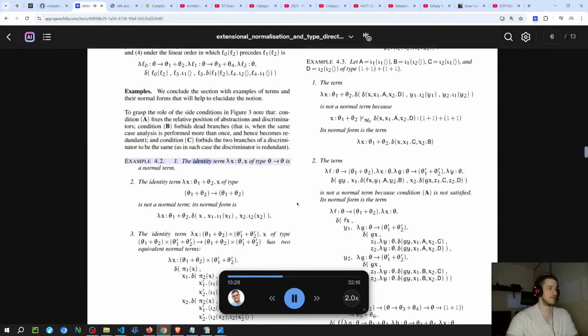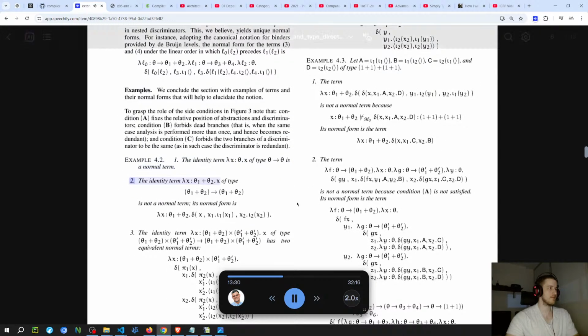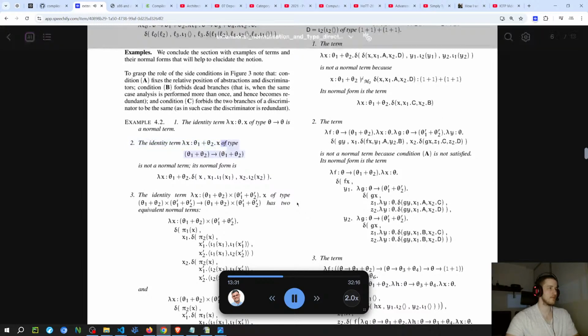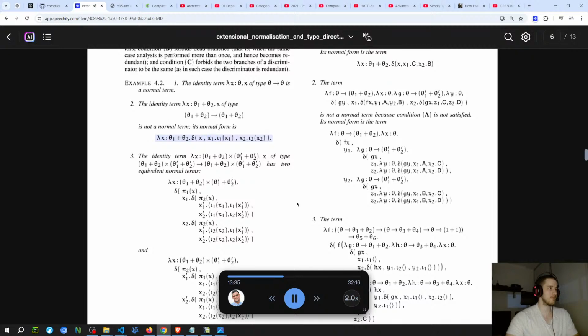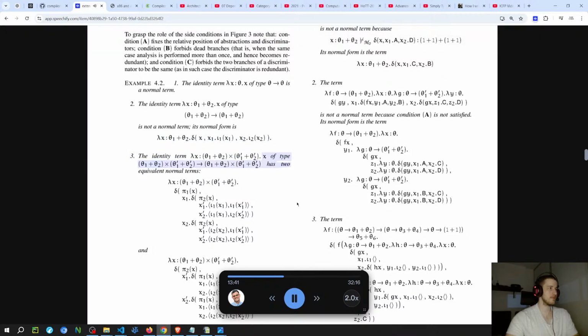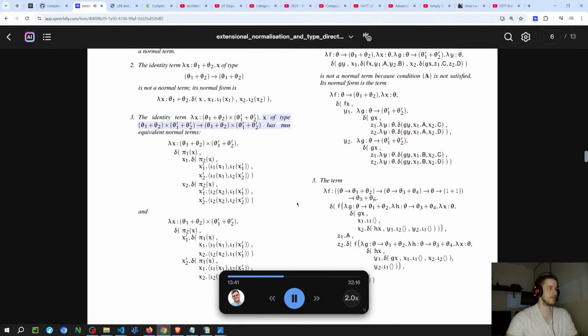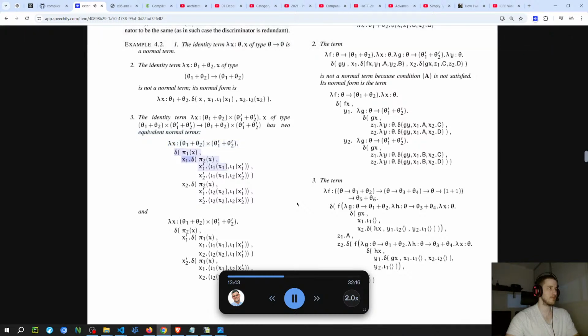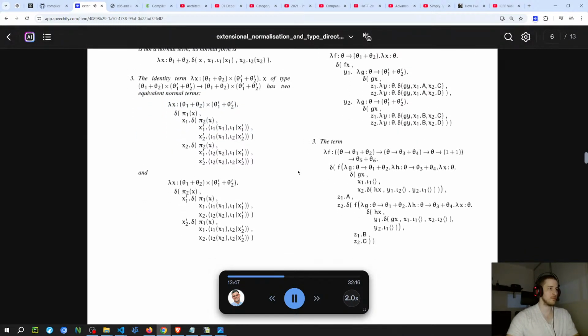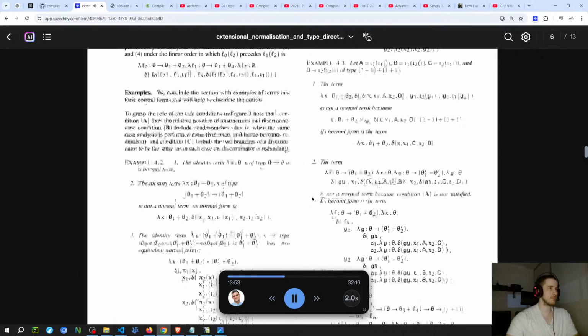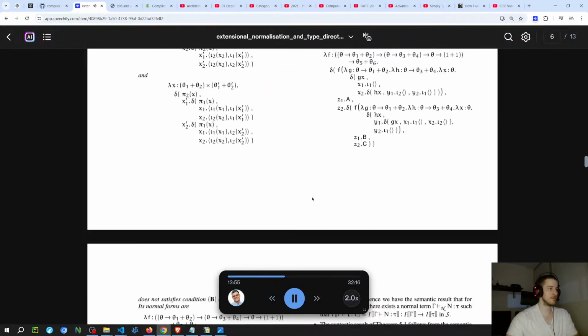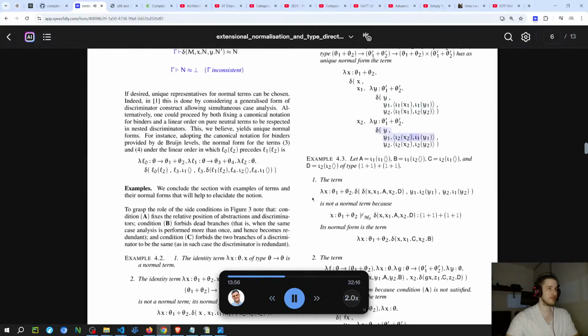Example 4.2. 1. The identity term λx:o.x of type o is a normal term. 2. The identity term λx:o1→o2.x of type o1→o2 is not a normal term. Its normal form is given by equivalent normal terms. The curried identity term has a unique normal form.